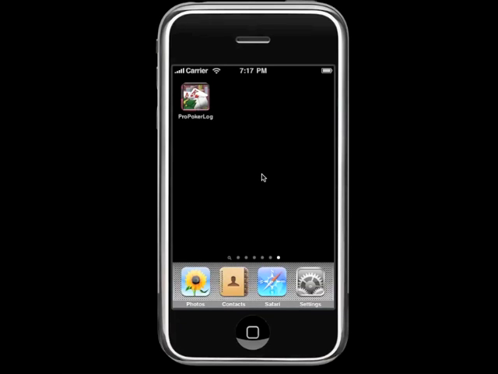This is a demo of our ProPokerLog application for the iPhone and iPod Touch, created by Deep Powder Software. It is a great way to keep track of your poker sessions and analyze your play. First, let's open up the application.